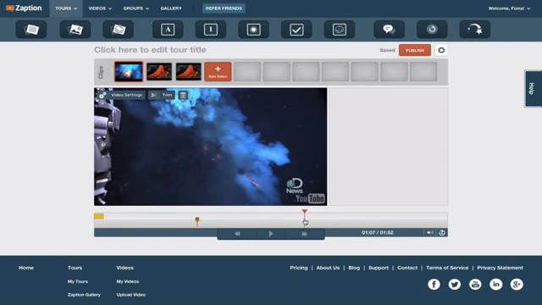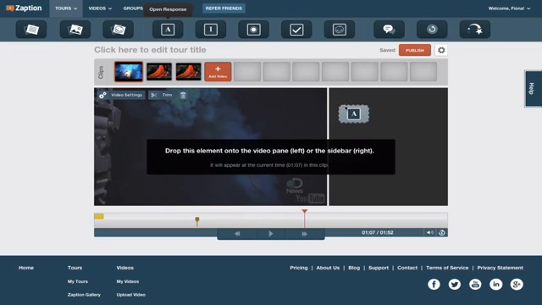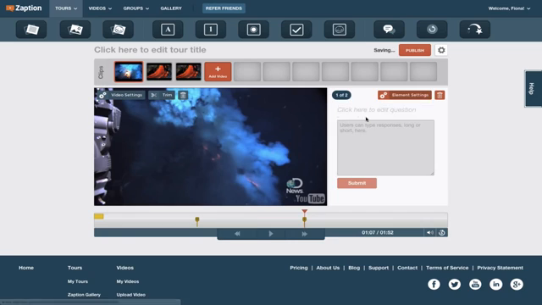Now let's add some questions. I'm going to drag an open response question here, and I can even add another question on top of it to create a mini quiz, or what we call an element group. Here you'll enter your question, and the viewer will enter their response down below when they're viewing the tour.